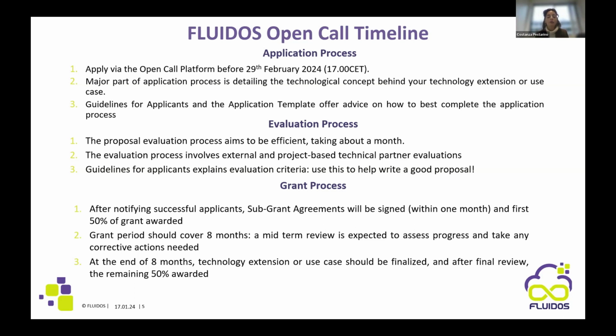At the end of the 8 months, both technological extension activities, say develop and integrate open source functionality, and the use case grants activities, so related more on testing and validating the FLUIDOS architecture, will be concluded. After the final review, we will, of course, award the remaining 50% of the financial support for all the activities.